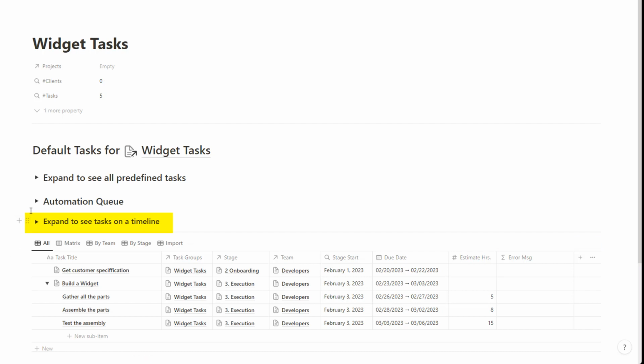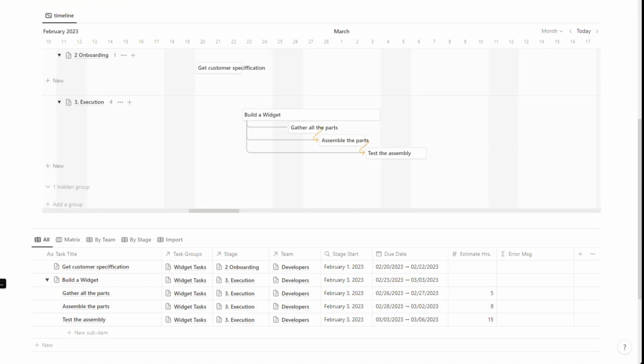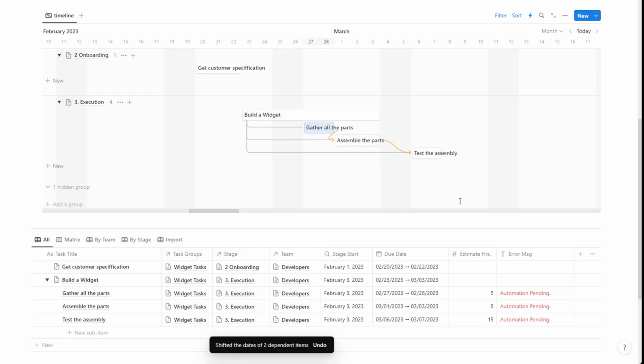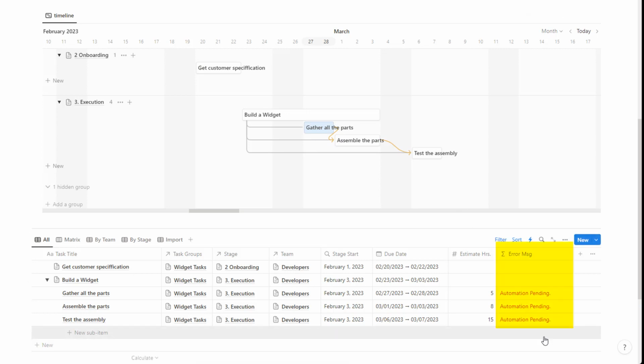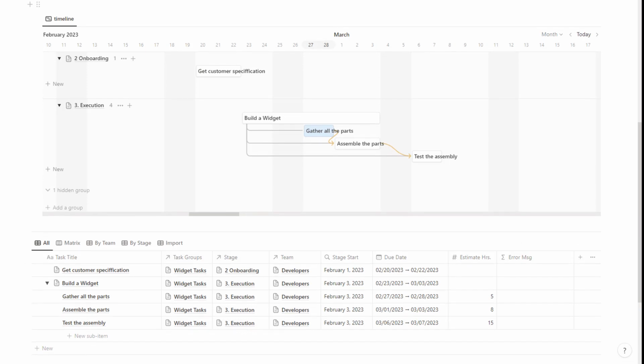We can also expand to see these default tasks on a timeline, where we see that in addition to the parent-child relationships, we also have dependency relationships set up. So if one of the tasks takes longer and slides to the right, it'll slide the other task to the right with it. The message over here on the right lets us know that there's automation pending. The message clears after the automation is already run, and that lets us know that this default task group is ready to use inside of a project.